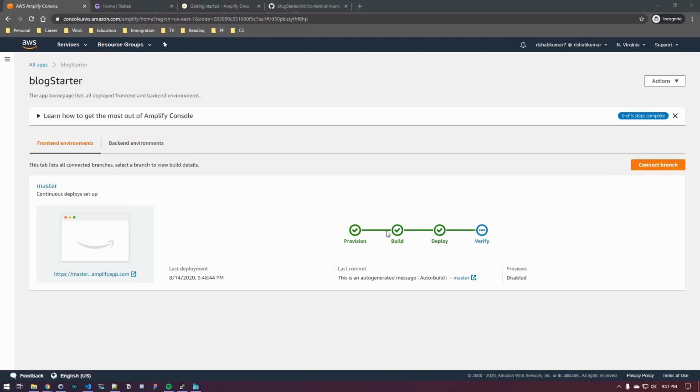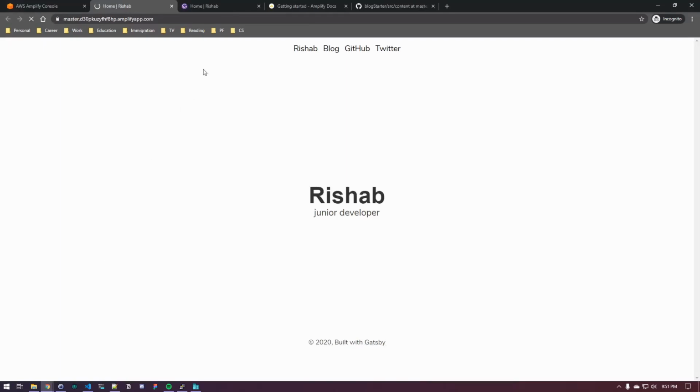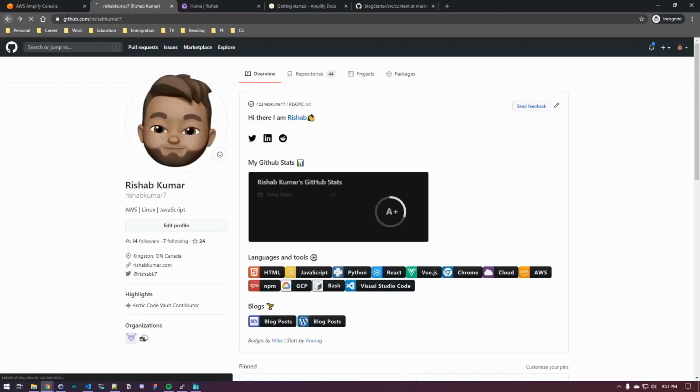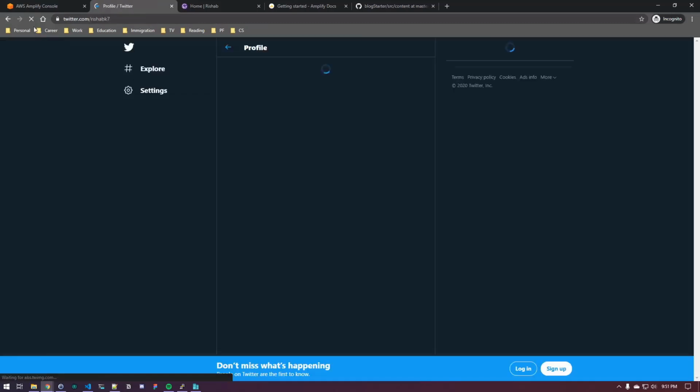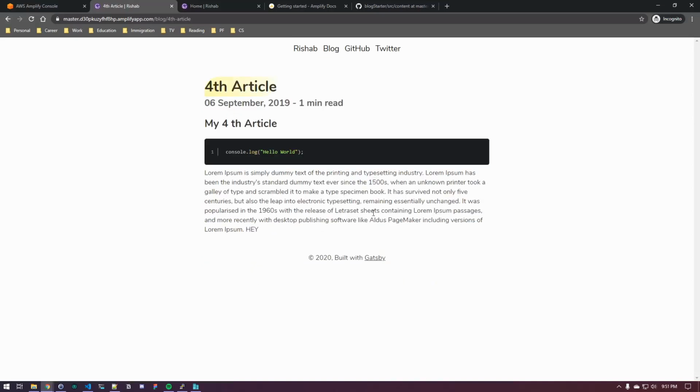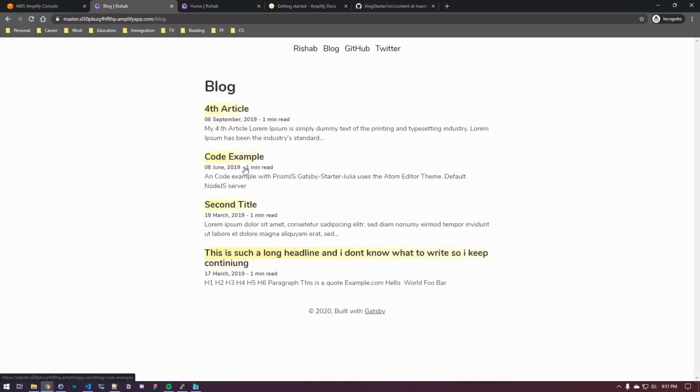So as you can see, it went ahead and built the Gatsby app and deployed it, and it's also verified. Go to this URL. You guys can see that it's public now, and you can navigate your blog page, and the GitHub link would take you to my GitHub account as we set up the GitHub and Twitter links. So it's functioning as we expected, and if you just go into the article, you can see the articles that we had in there, and you can see how fast it is.